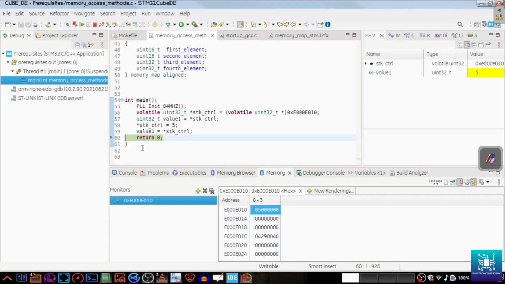Now, assuming that you don't want to write star and dereference this every time, just writing a star stk_ctrl. What if the variable name is a long one? You might forget to dereference it sometime, and it will corrupt your program.